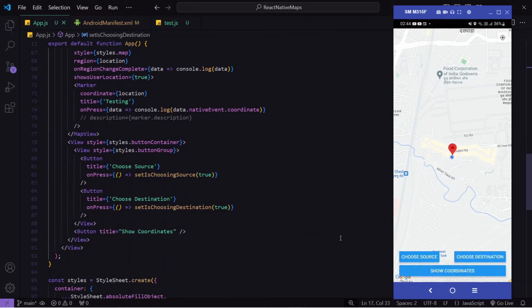Now whenever the user clicks on this choose source, is choosing source will be true. That means wherever the user clicks on the map now, that coordinate will be automatically set to the source. That's why we have created this state, to indicate whether we are going to choose source or destination. Same thing, if we click on choose destination and the user clicks on the map, that coordinate will be directly set to the destination state. Okay, I hope you are getting this.